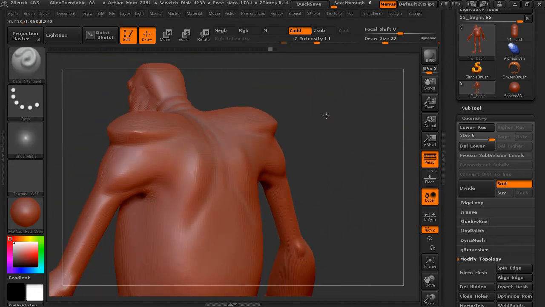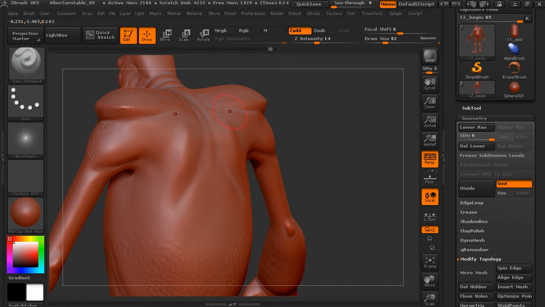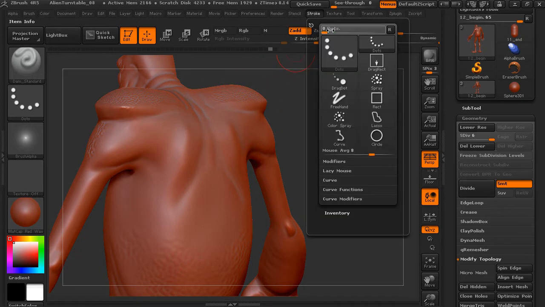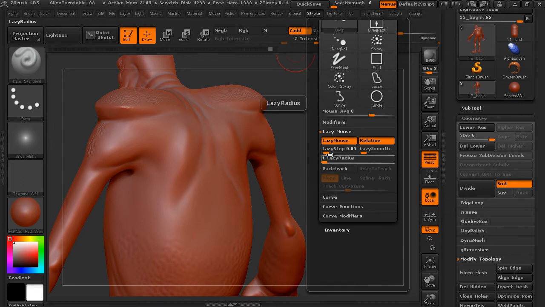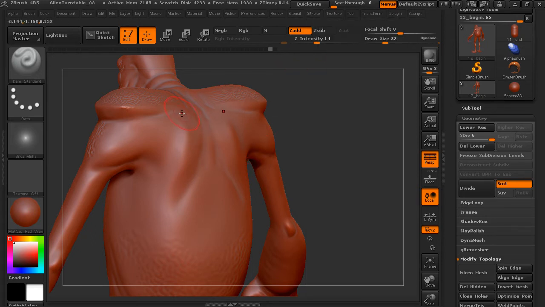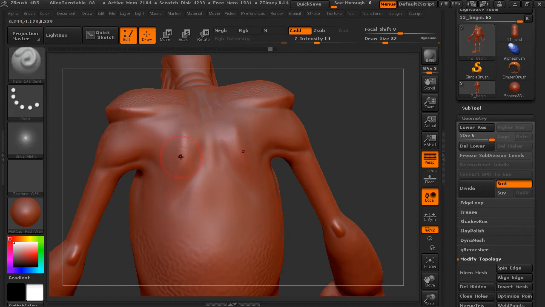Let's say that I want to have a nice, really smooth curve. And so what I can do is go into the stroke palette and go under lazy mouse. So we want to turn lazy mouse on and let's increase the lazy radius so that we can see this. Now what will happen is if I come down here and start to draw out, it's going to draw out this red line and it's going to get to that distance and then it's going to actually start drawing out my ridge. So what this does is it smooths out my stroke, so it enables me to get a much smoother curve.